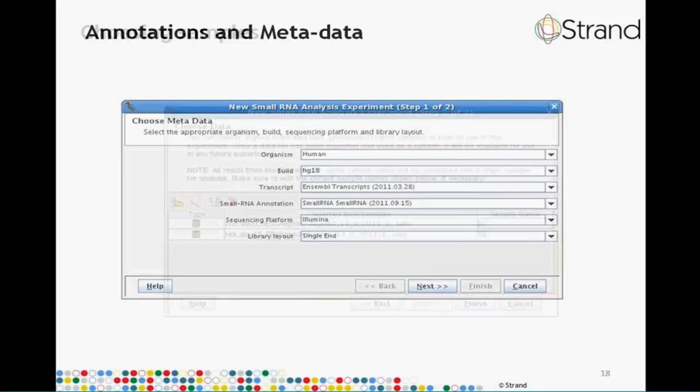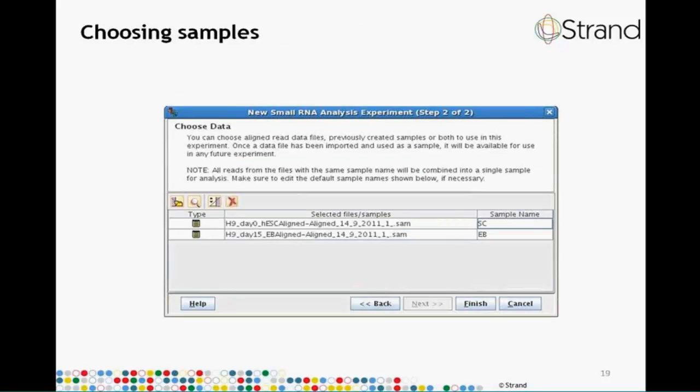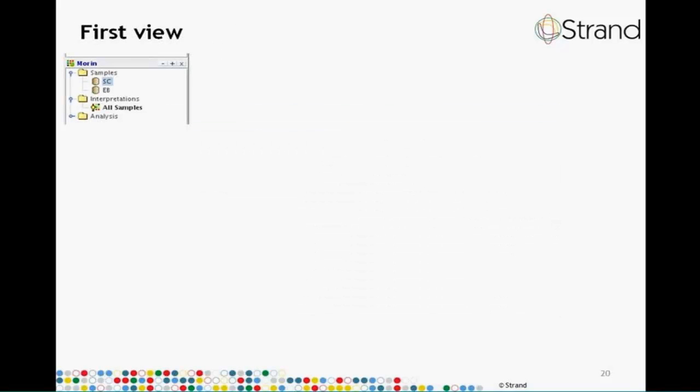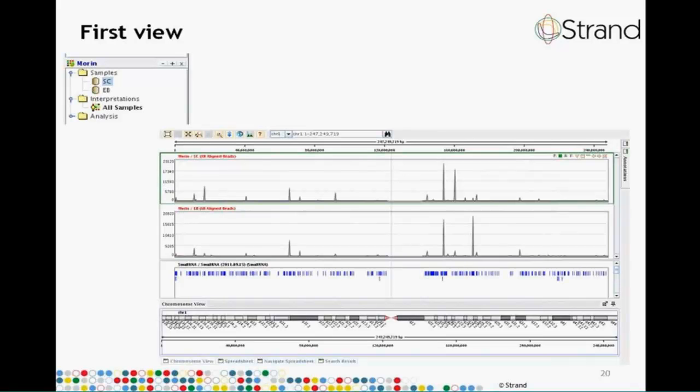After filling in this data, you're then shown a dialog box where you can choose the samples that you wish to analyze. In this particular case, the samples had been aligned with a different aligner. They were in SAM format and we're importing them into the tool. If you are starting from an alignment experiment, these steps would be skipped. You also have a choice of renaming your samples. And after that, the samples are imported into the tool. You are shown a navigator containing the imported samples, and the Genome Browser shows one track for each of the samples that you imported.